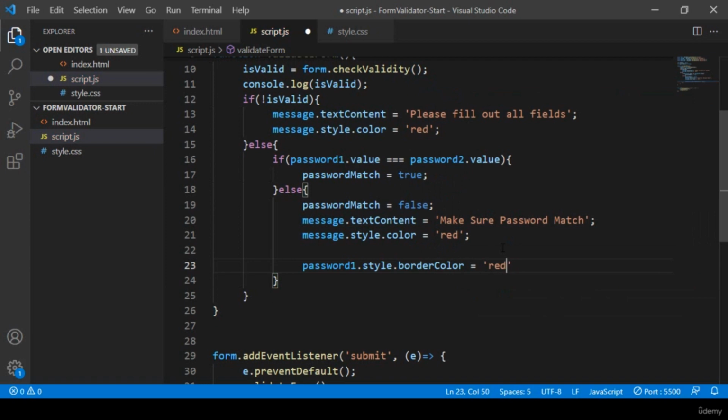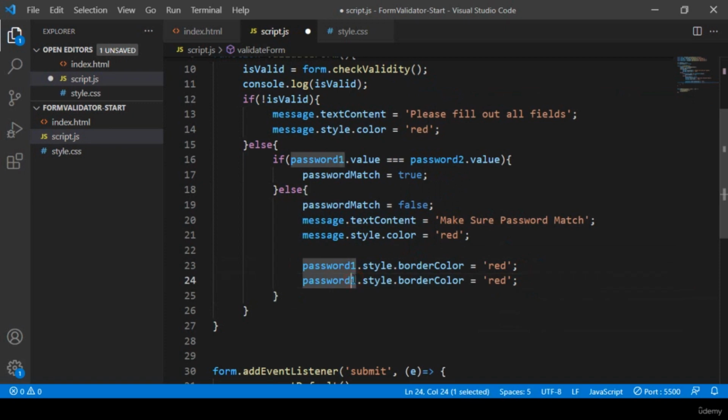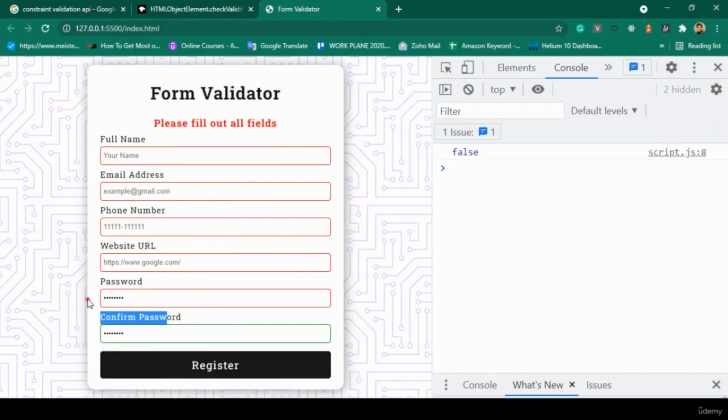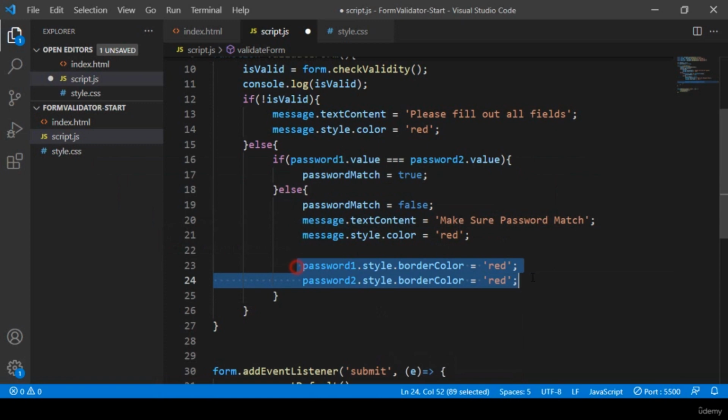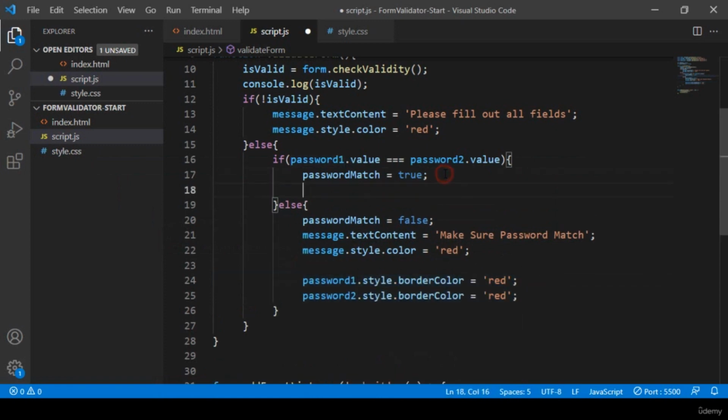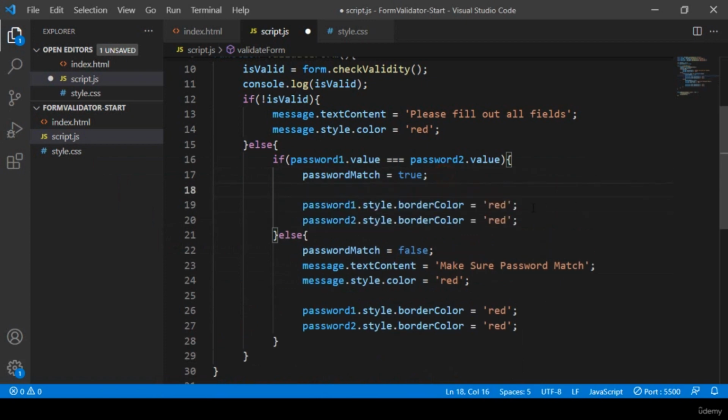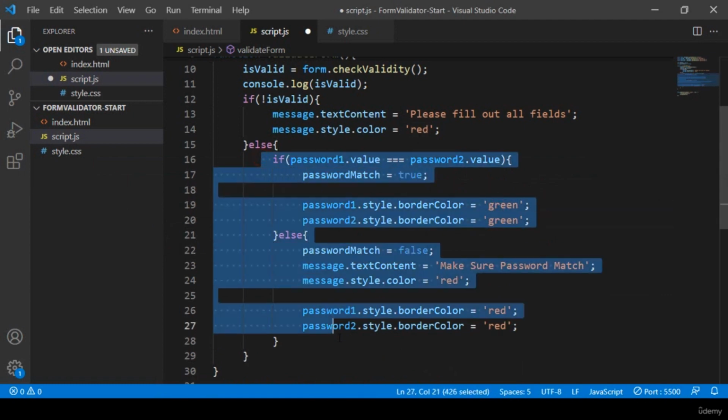I hope you understand it. Our border color will be red for the password input field, and I also want to do the same thing for password 2. I copy it, paste it, and set it for password 2. That means when it is false, the border color of both input fields will be red. And when it is true, meaning they matched successfully, I want to make both of these green, and here I make it green too. I hope every part is very clear to you.